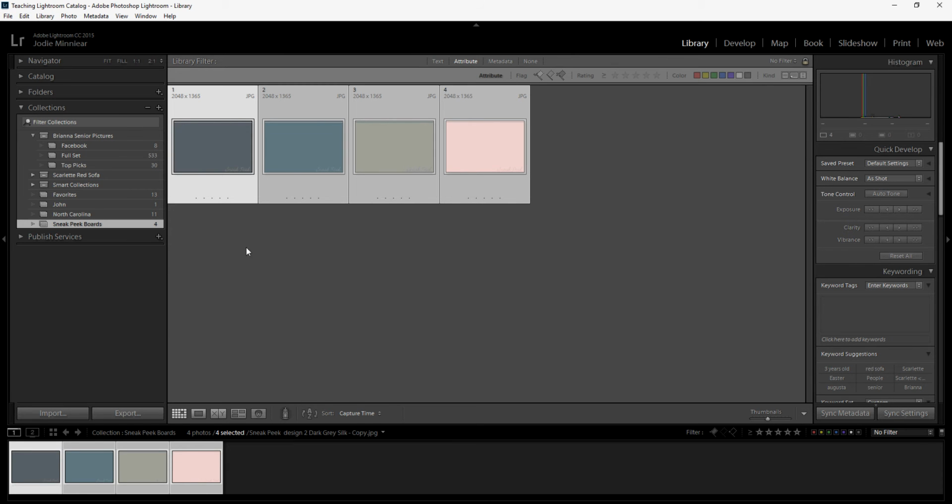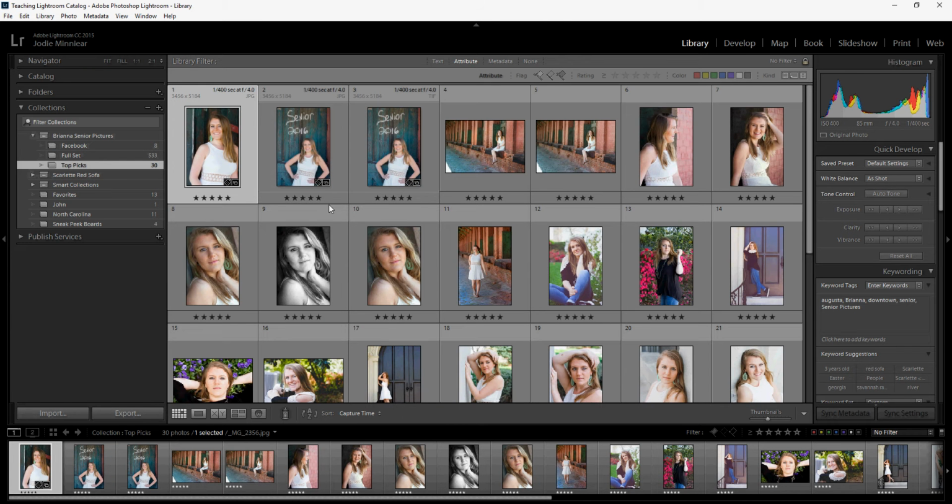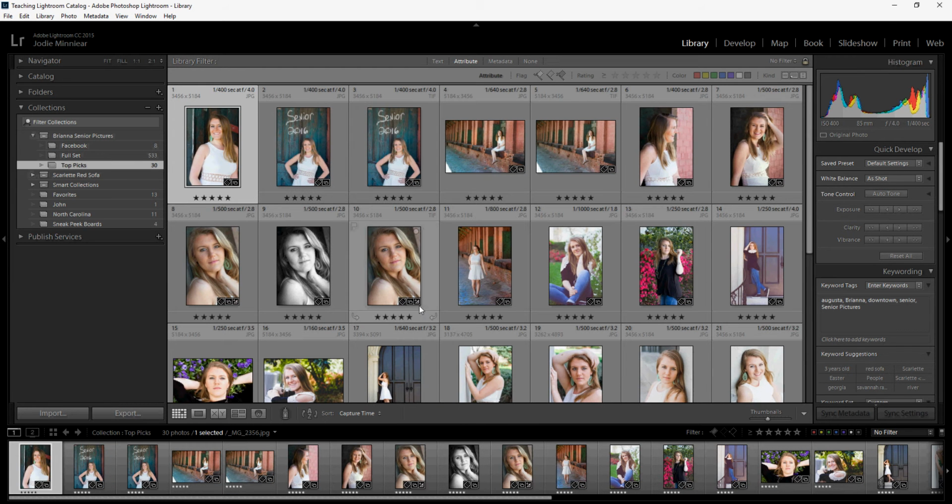So once you know what session you're ready to do a sneak peek for, you would just add that session to your collections. So I have a collection right here of top picks for Brianna, and I want to share some of her senior pictures as a sneak peek.